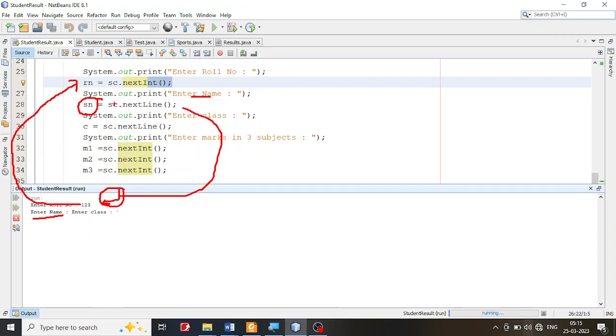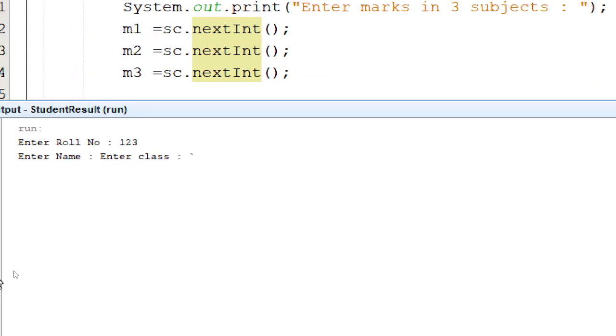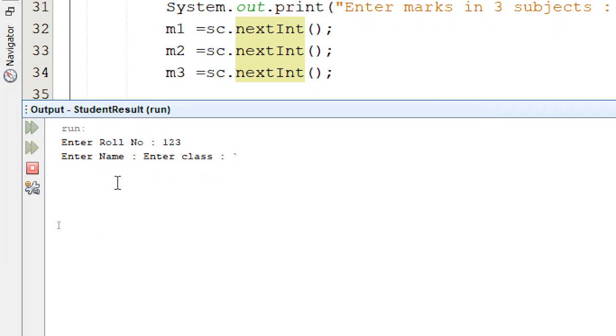Okay, so this part, it assumed that this is completed. After that it said "enter class", and now it is actually waiting for the class, not the name. Now because this is gone, I'm going to type the name. Let's assume I type the name Ramu. Remember, I'm supposed to type the class, but okay, I say second BCA.